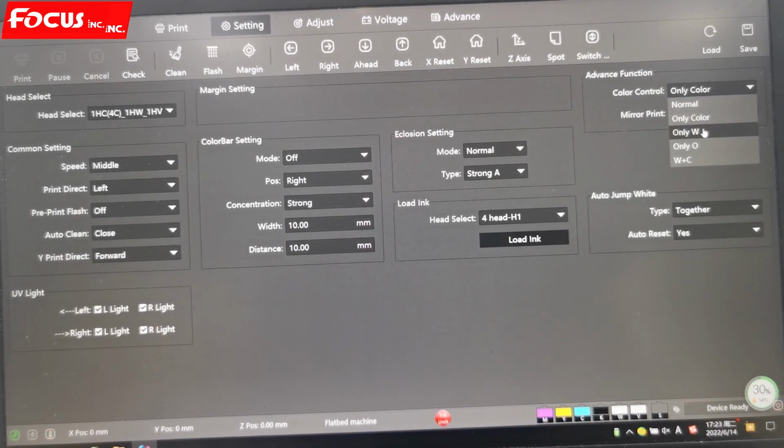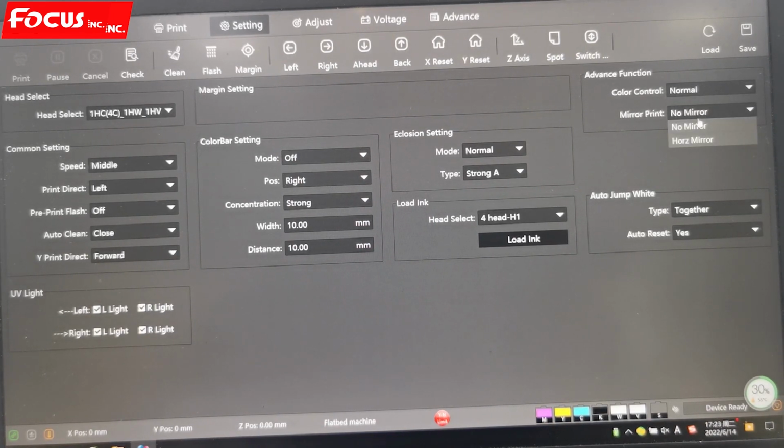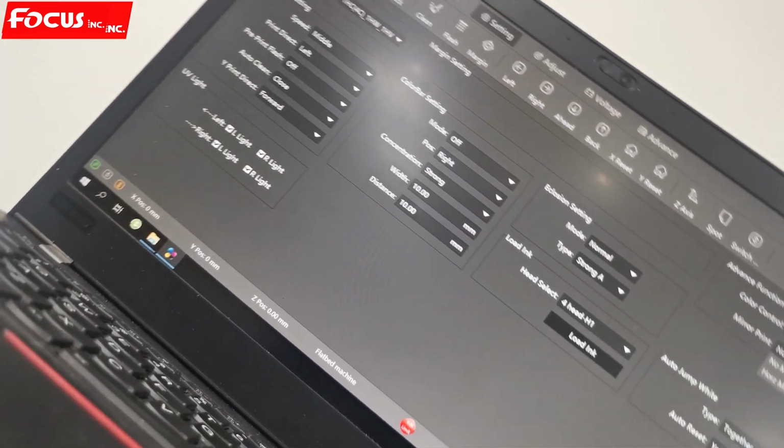And this is for only white, only varnish, only oil. And here is for print white and color. So here are some different combinations to print the layer. If you want to print the white, color, and varnish, you just choose normal. If you just want to print white and color, just choose the last one. So normally we choose normal. And mirror print is for printing like a mirror.